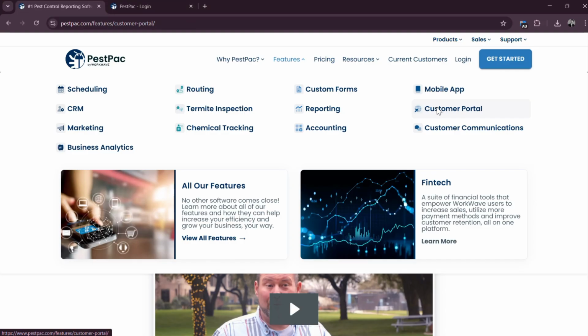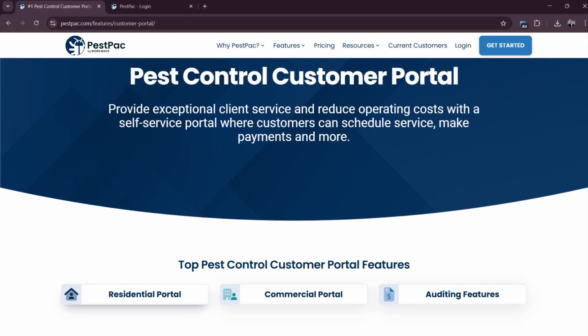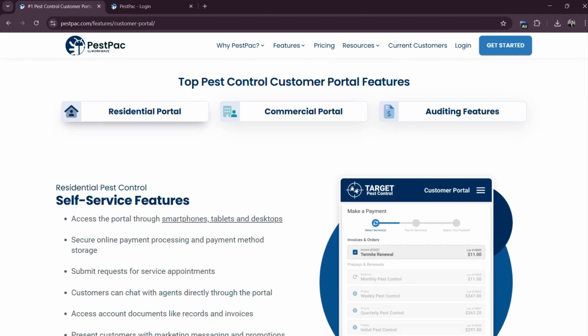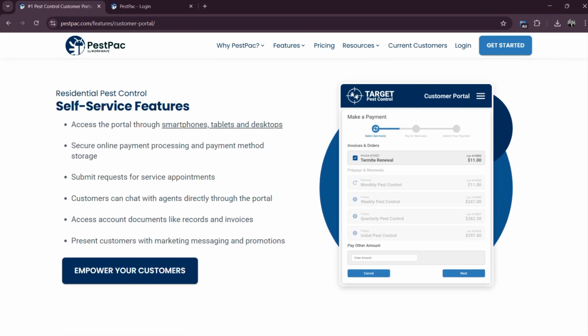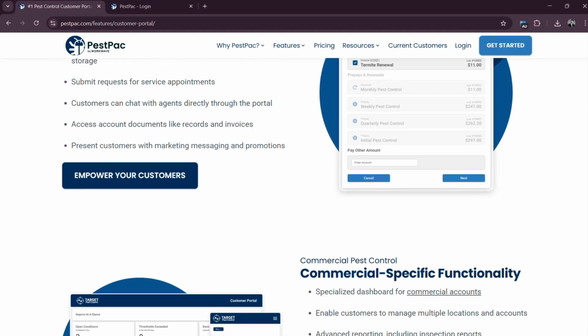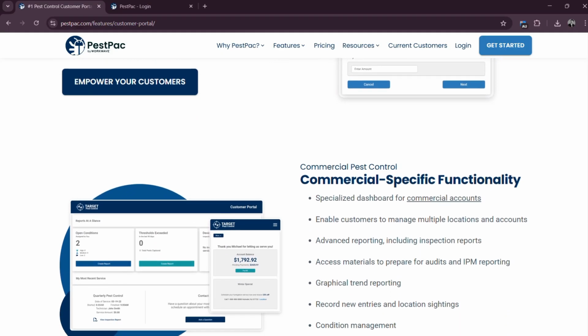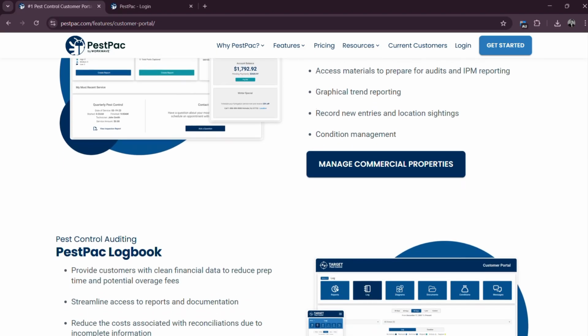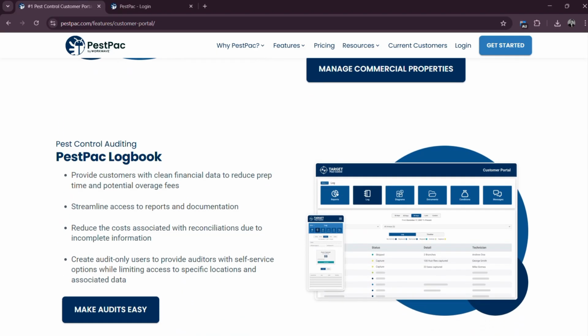Customer Portal. PestPac's online customer portal empowers your clients by giving them 24/7 access to their accounts. They can view service histories, schedule appointments, make payments, check invoices, and request additional services, all without needing to call your office, which improves customer satisfaction and reduces administrative workload.